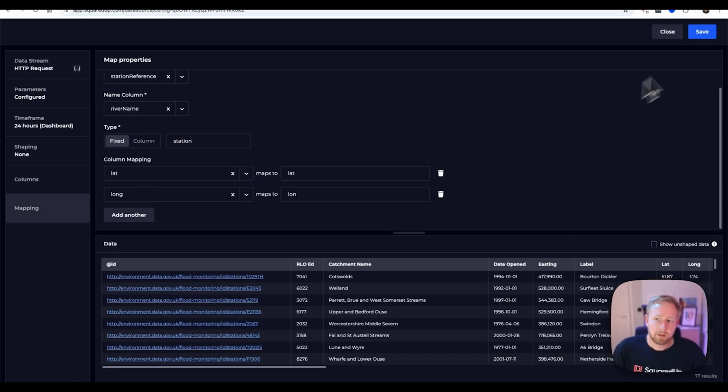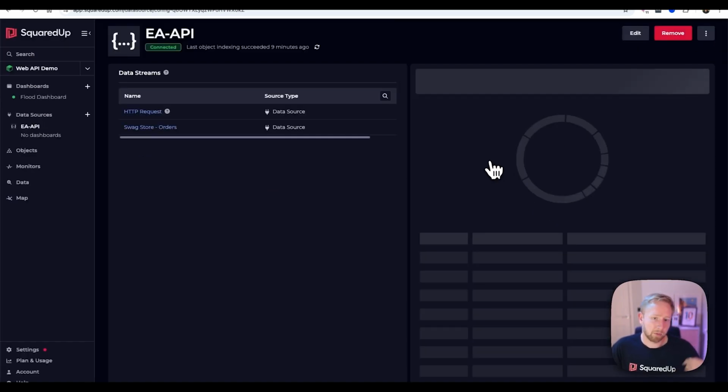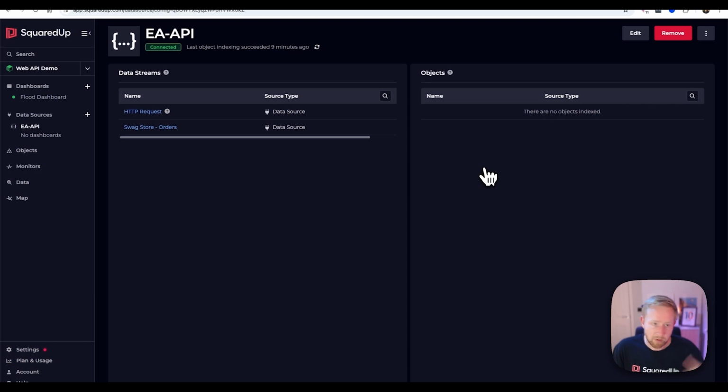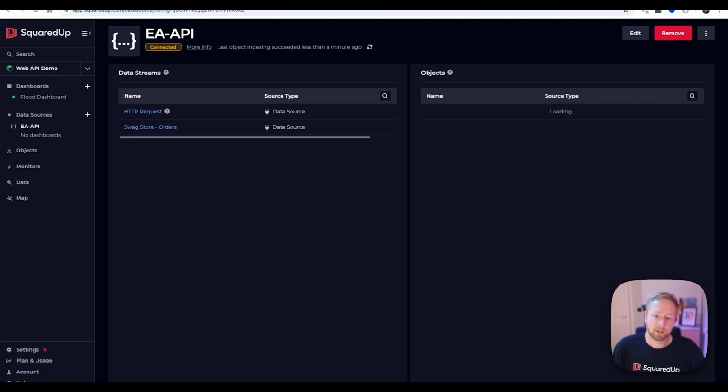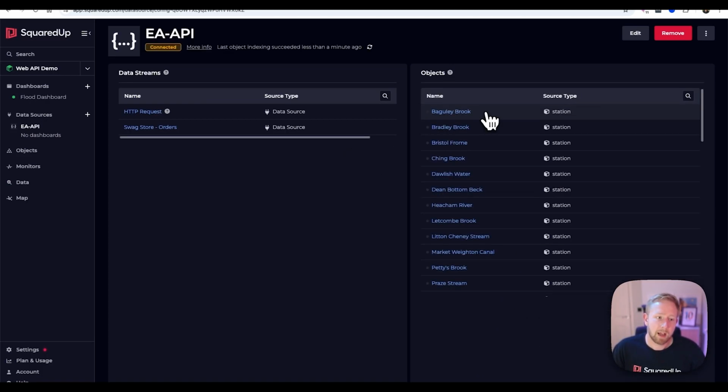Cool. So if I hit save on this, what SquaredUp will now do is on a schedule regularly make that request and import those objects here. So you can see as we've been speaking, that's just come through. So I've got 74 different rivers now. And there's a few cool things you can do with this.